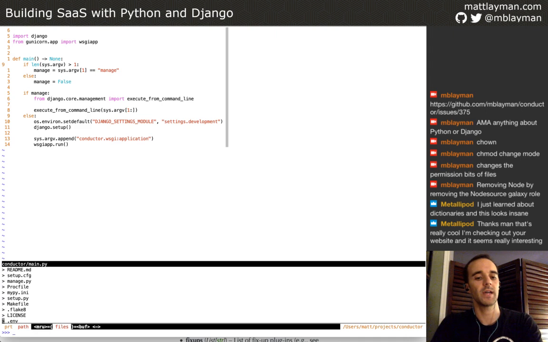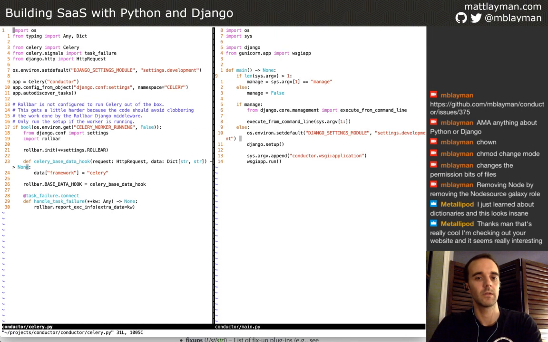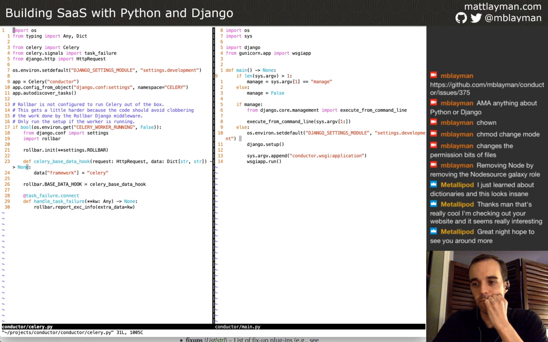What else? So I have a Celery app already. So here's the app that we want. And perhaps what needs to happen is we import Celery, import the app into the main file. Import the app into the main file and then run it.